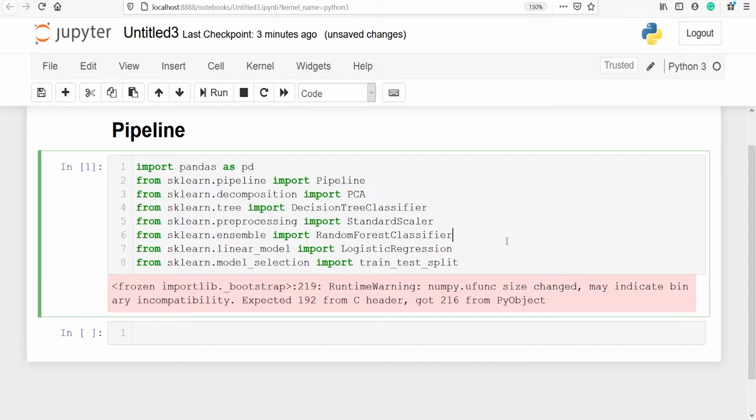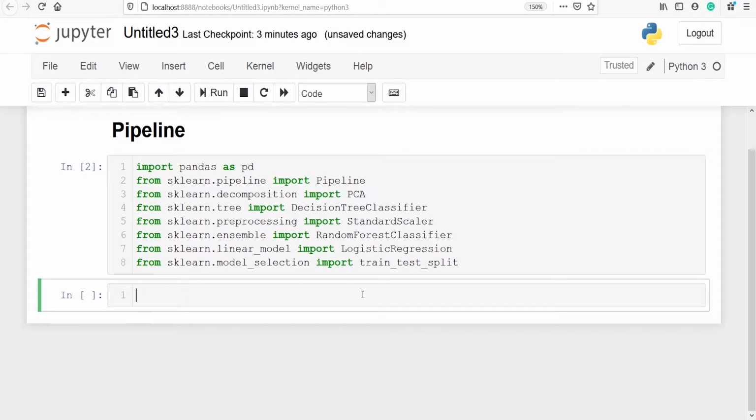We will use pandas to load our data frame. Then we will use pipeline to create a pipeline. We will use PCA to apply PCA on our data frame. We will use decision tree classifier, random forest classifier, and logistic regression to develop machine learning models. We will use standard scaler to standardize our data set, and we will use train test split to split our data set into training and test.